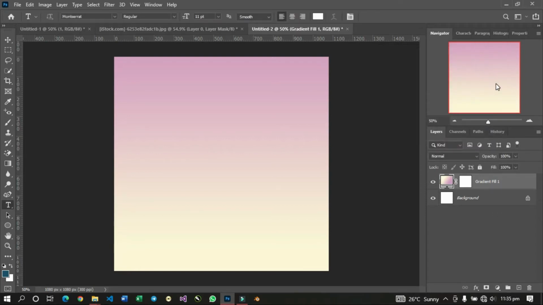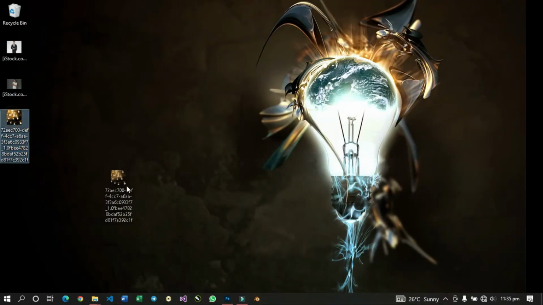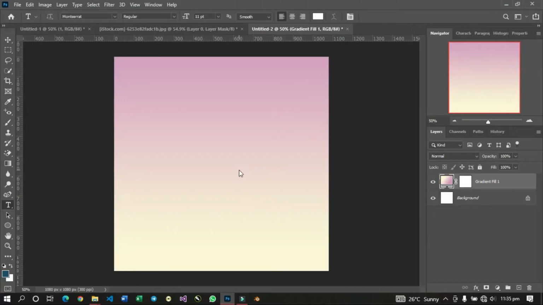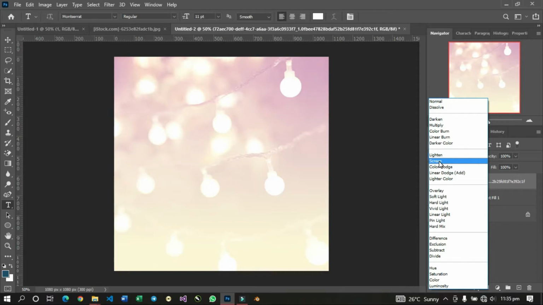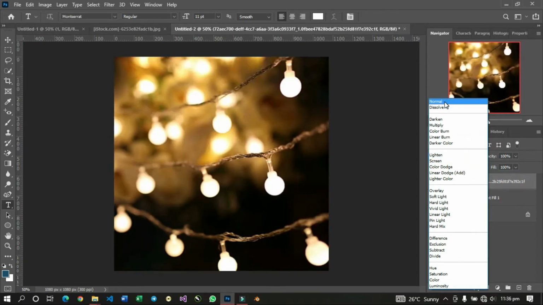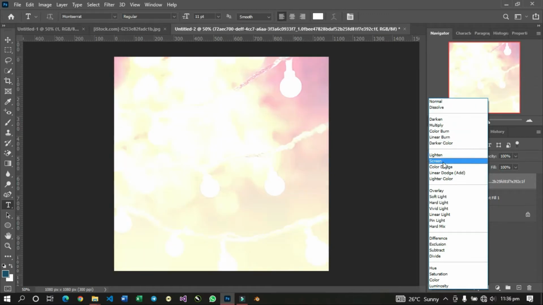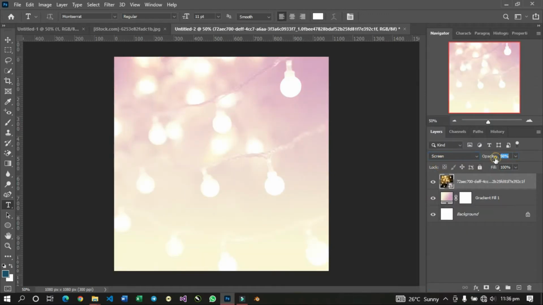Now I will import in the background. This is what he requested. It's something similar, though I didn't get the exact image he requested, so I'm just using it. I'll change the blend mode to screen to hide the black effects from it. Whenever you use the screen blend mode, it hides any black color in that image. So you see all the black color goes away. In normal we had black in it, and now no more black. Then I reduce the opacity a little bit. Something like this is okay.